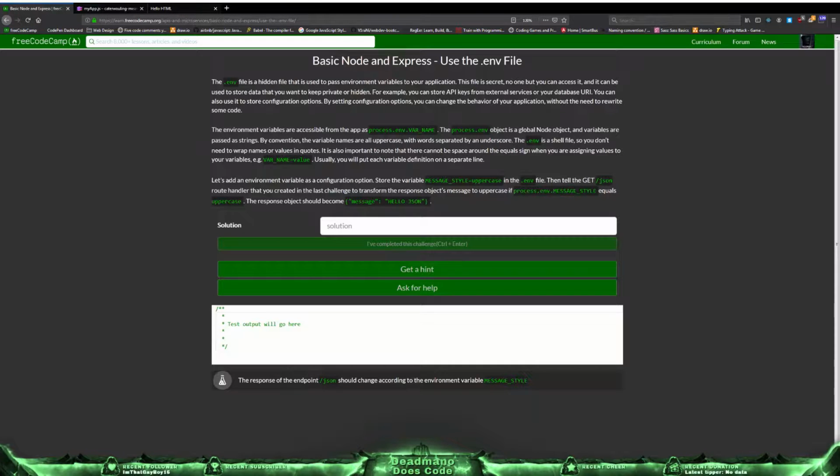The environment variables are accessible from the app as process.env.VAR_NAME. The process.env object is a global Node object and variables are passed as strings. By convention, the variable names are all uppercase with words separated by an underscore. The .env is a shell file, so you don't need to wrap names or values in quotes. It is also important to note that there cannot be space around the equal sign when you are assigning values to your variables, e.g. VAR_NAME=value. Usually you'll put each variable definition on a separate line.